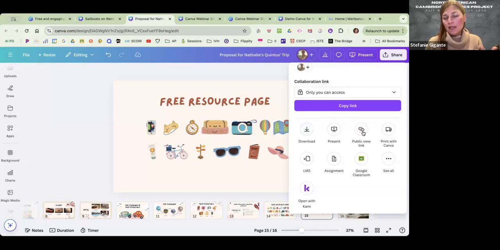The public view link, that's the link that I gave you guys for the webinar tonight. So that's what you're viewing for my presentation, the public view link. You can print it professionally with Canva. That's how Canva makes its money, by people sending their posters to Canva and asking Canva to reproduce them en masse. So if you make a really cool birthday invitation for your son's 13th birthday, you can print it with Canva too.